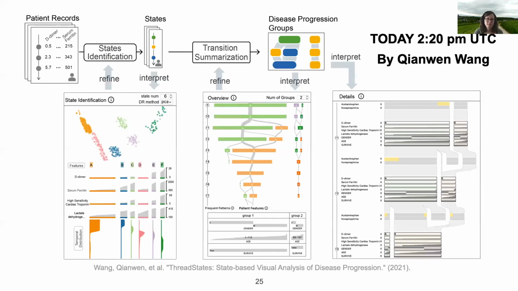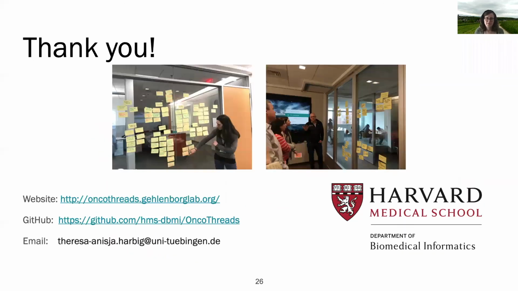And this is their teaser figure. There will be a talk about that today at 2:20 p.m. by Kuan-Yin Wang. And I very much recommend to you to go to that talk.